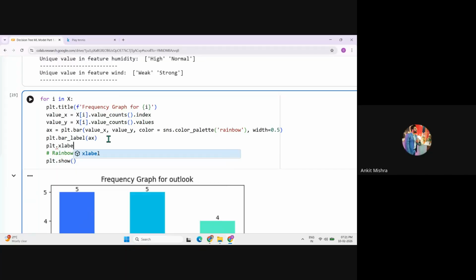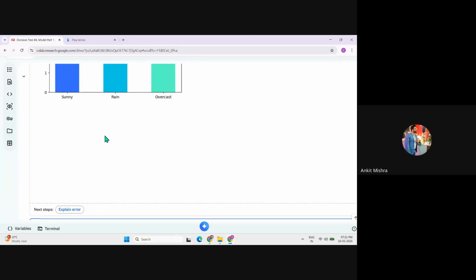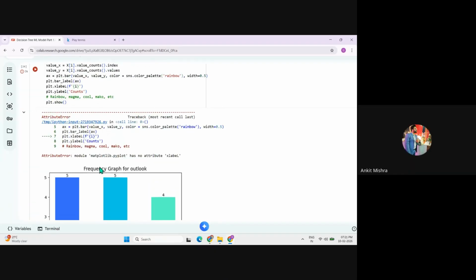plt.xlabel is like the x-axis, and we can simply give, inside the f string, the value of I, and we know that each I is represented by the corresponding column name, right? And then for the y label, we can give the count, right? Because we are simply counting the count values, right? So we are getting some sort of data like this.